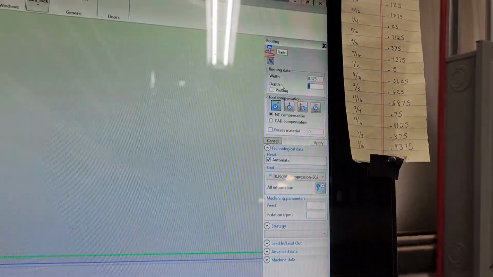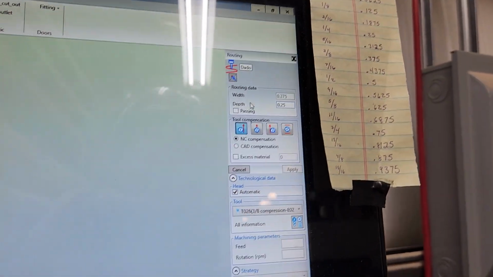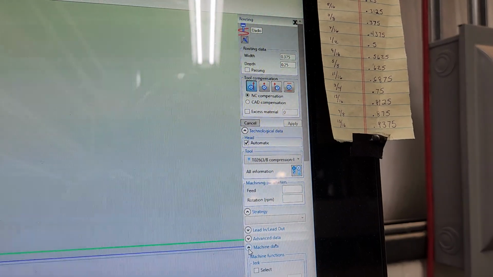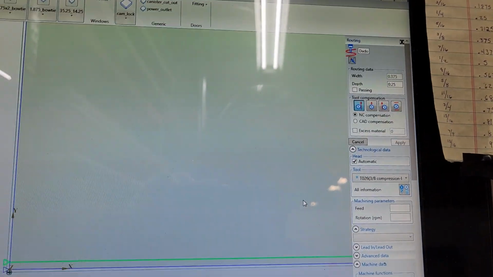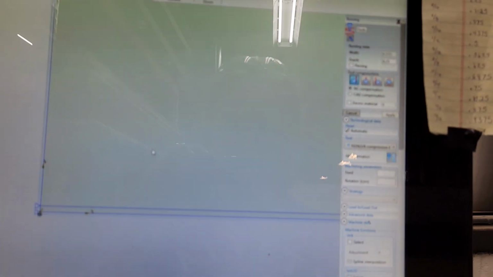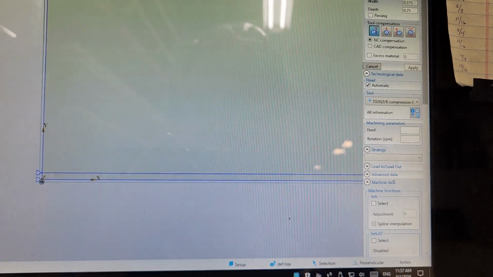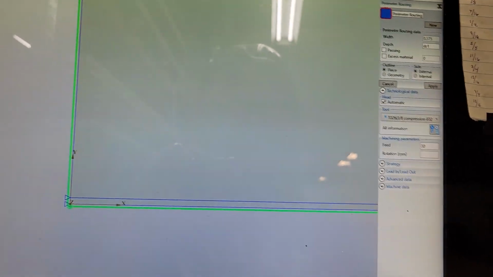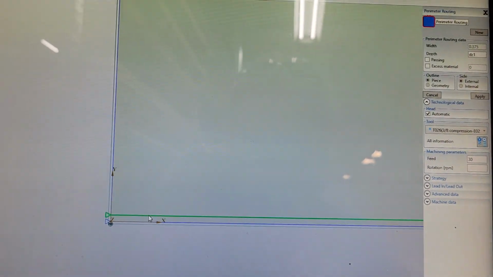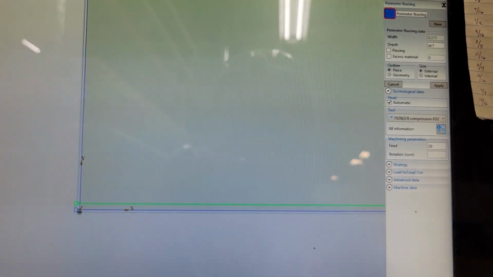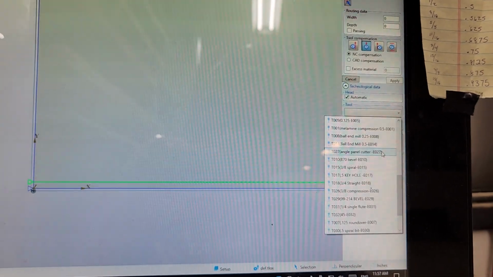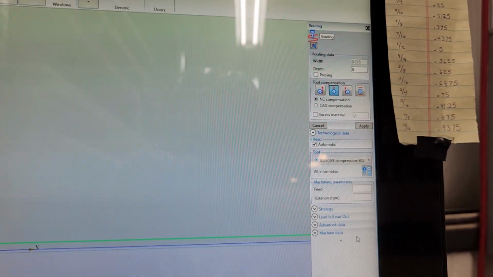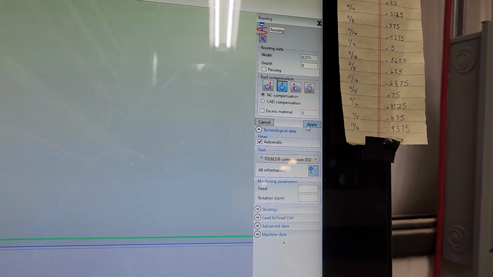Oh, my depth is 0. My apply button is grayed out here, and I believe that is because I did not properly select. So let me cancel this. I'll select my line, press routing. There we go. So I've selected my tool, and now the apply button is no longer grayed out.